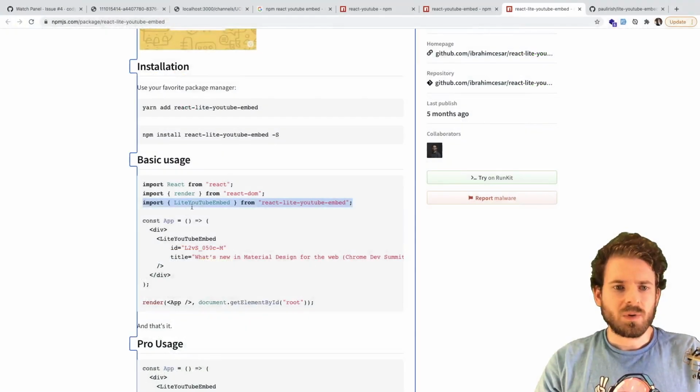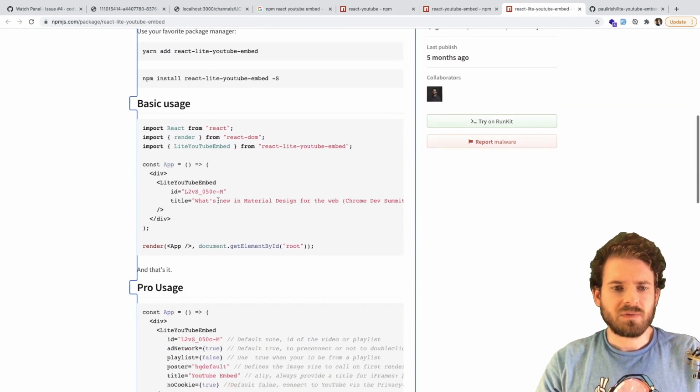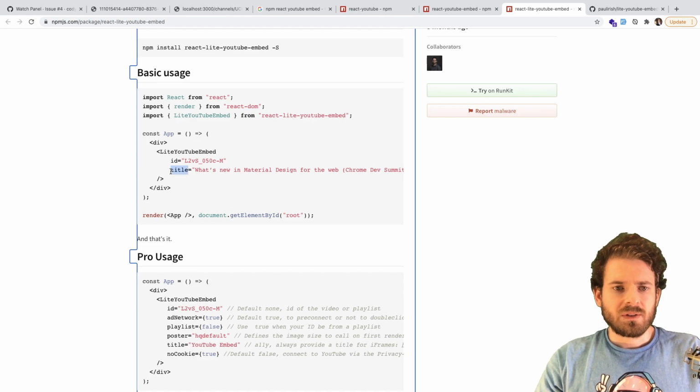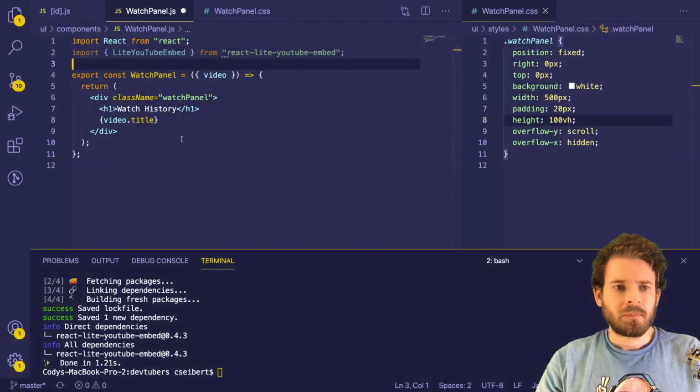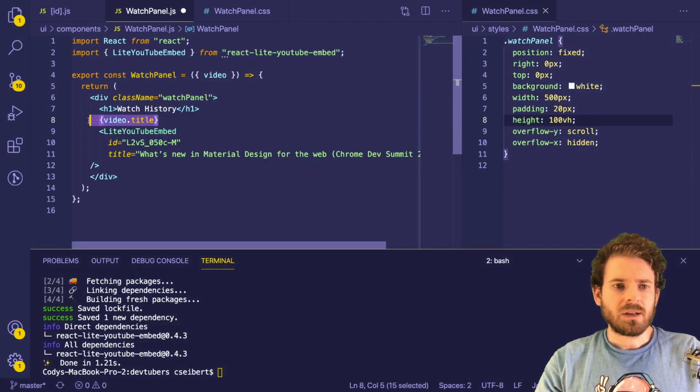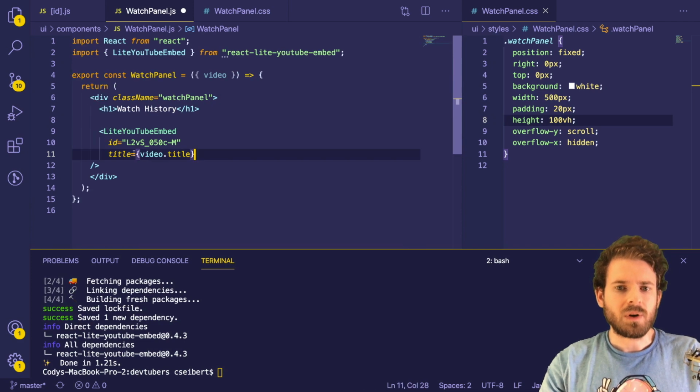Looks like they also import render from React DOM. I'm not sure if that's something. Oh no, we don't need that. All right, so let's just try giving it the title and the ID. I'll grab all this. So I'll put that there. Title we already got. That should be pretty straightforward. So I'll copy that out and put it there for title.